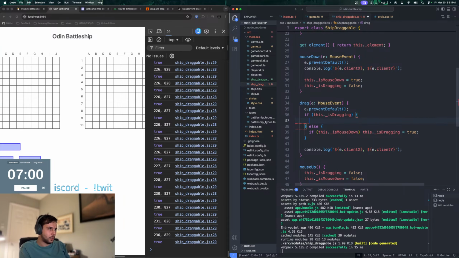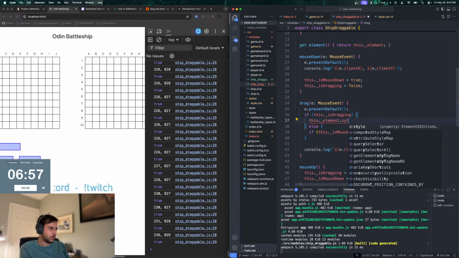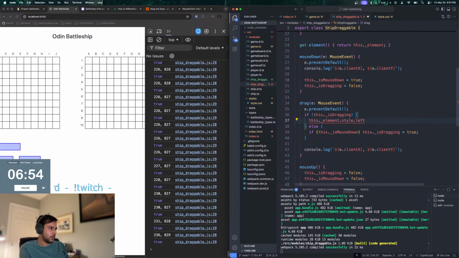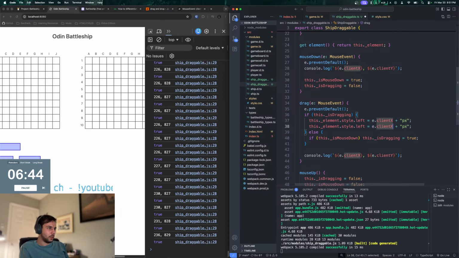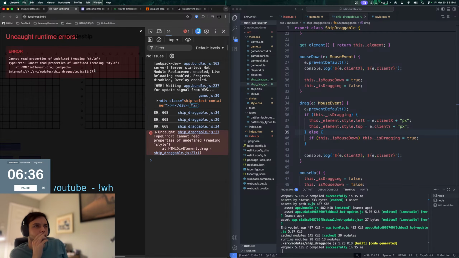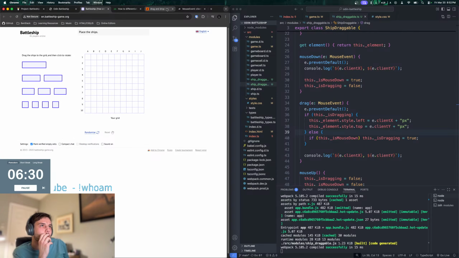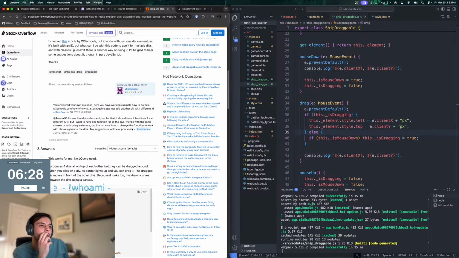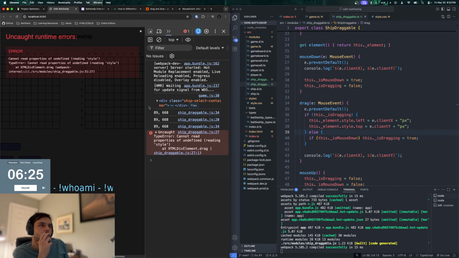So we can say that this dot element dot style dot left. This didn't work last time, but we'll see. E dot clientX plus pixels, and then... I don't think this is going to work. We can see. Yeah, okay, so it's still undefined. Why? Cannot read properties of undefined, style. This was a problem before.